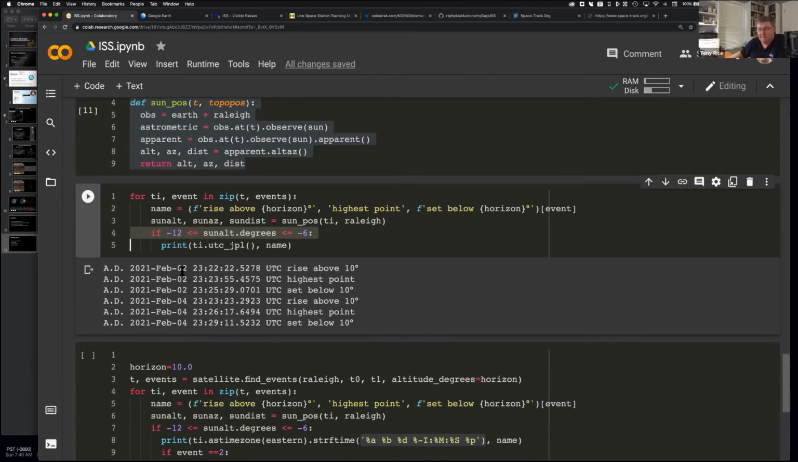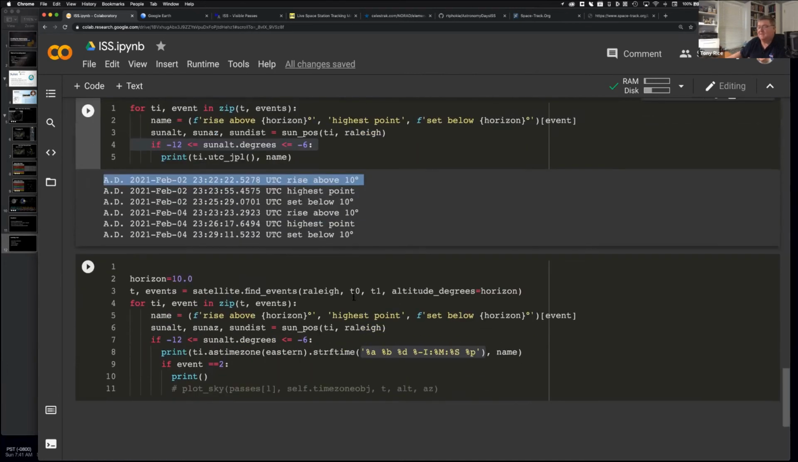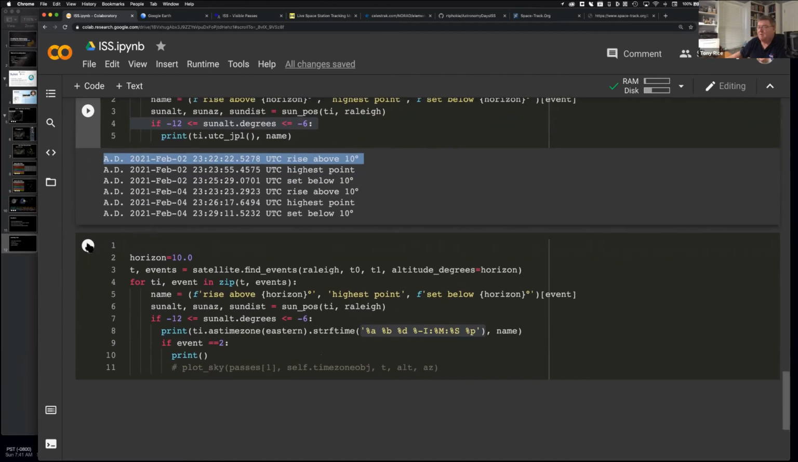So now, a lot better. Now we're seeing the 2nd and the 4th. We're doing a lot better here, but still we're showing these times in UTC. Yeah, we can figure that out, but let's have the software do it for us. So here's kind of the final way of showing it.